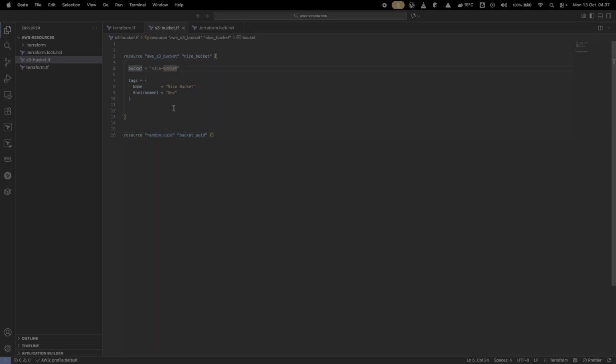Let's just go here and include that bucket UID in our name. So we can come here and concatenate this random ID, random bucket result. Okay, so now we have got two resources defined. The first one being an S3 bucket and a random UID. You can see something here. We first defined the bucket before we defined our UID, but we're using the UID first.